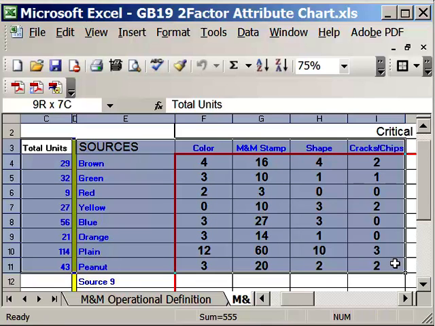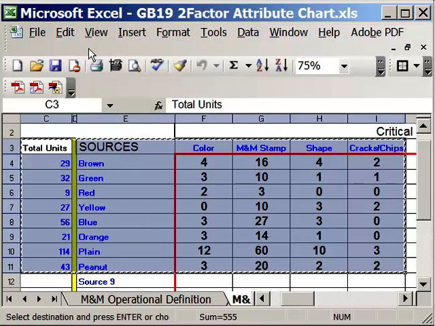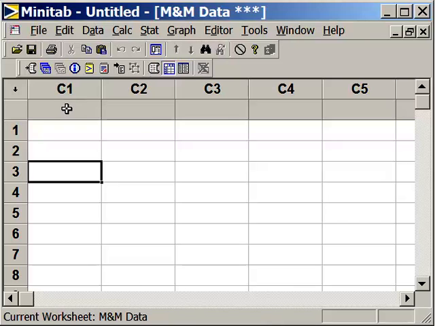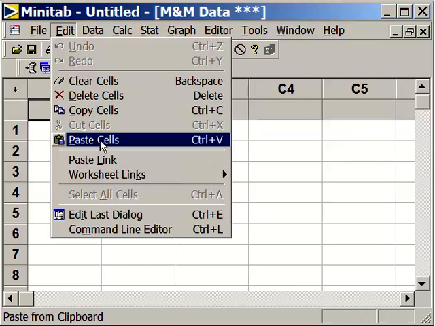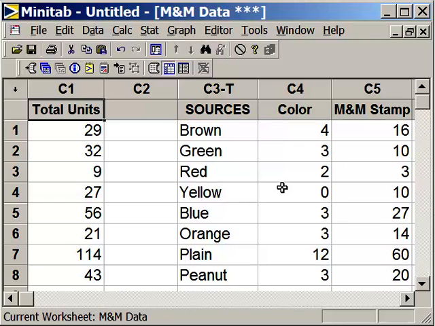So that's really everything that we captured, and I'm going to say edit and copy, and now I'm going to go back over to Minitab and paste this into Minitab. Edit and paste. So I have my units, sources, etc.